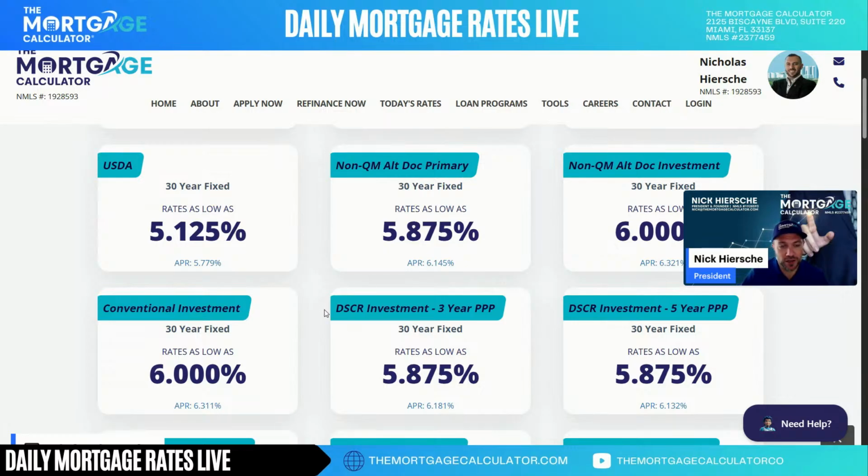And one of our favorite non-QM options for investors out there are DSCR options. So this is our standard DSCR with a 3-year prepayment penalty. DSCR stands for debt service coverage ratio. No income or employment needed. We simply use the estimated rents to determine the DSCR ratio. And this has a standard 3-year prepayment penalty, which is pretty common for these investor loans.